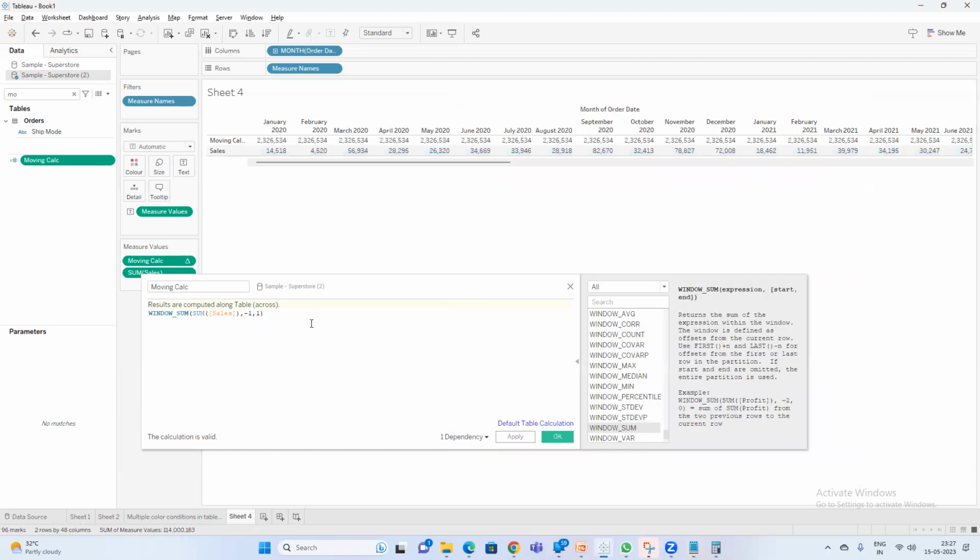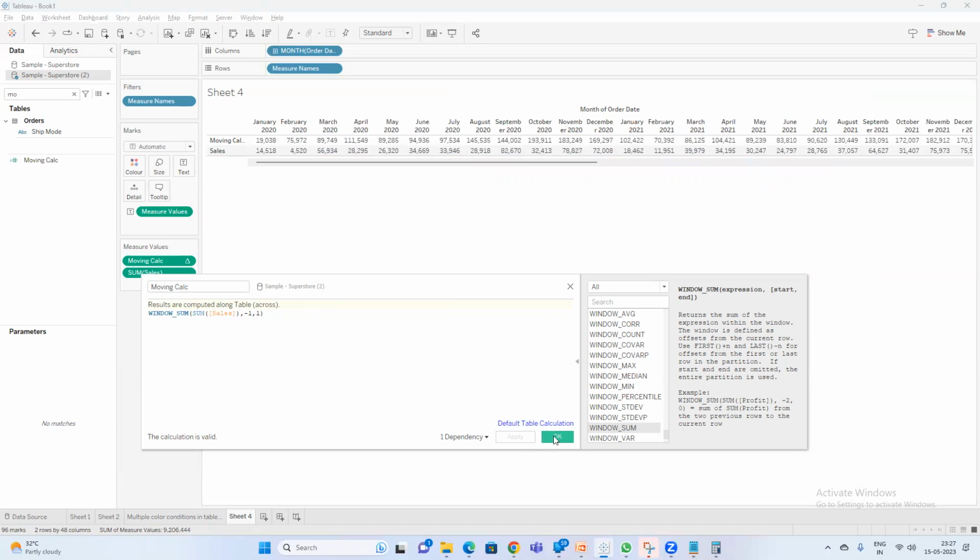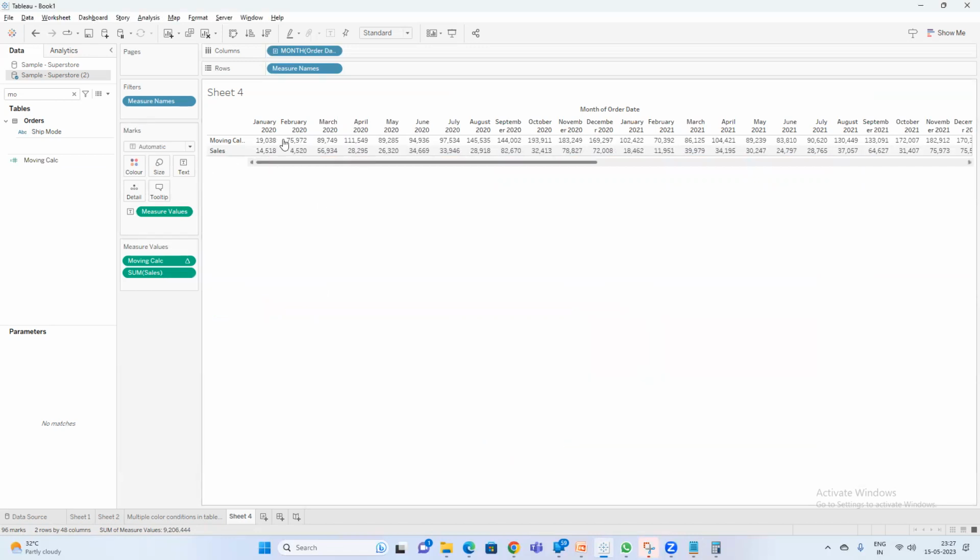So now we will see that in Tableau. Let's click on apply. Basically, these are my sales values. I told Tableau to calculate the previous value plus the current value and the next value. For January 2020, there is no previous value, so it is not adding anything. It will add the current value plus the next value, which is $19,038. That value you can see here.